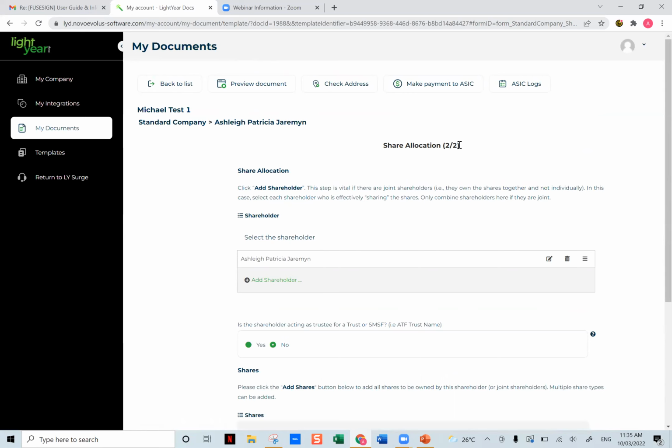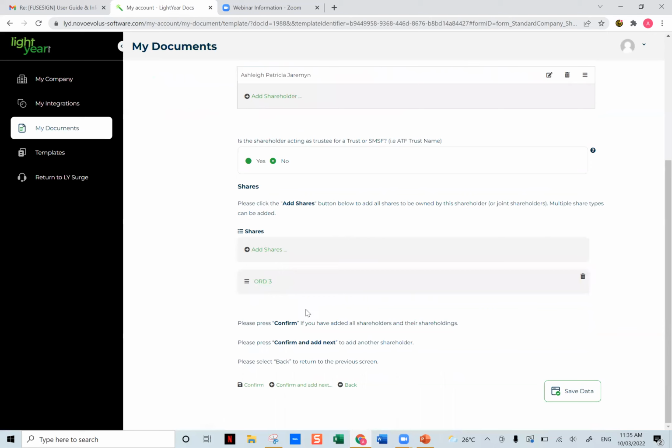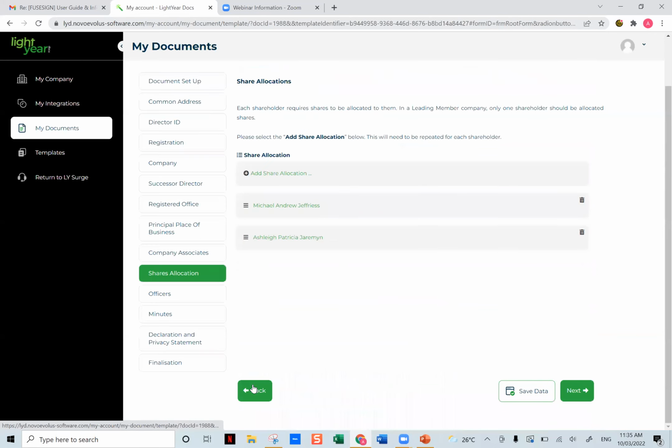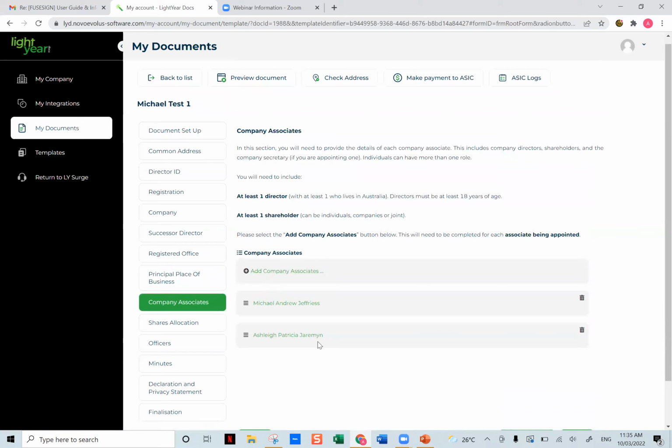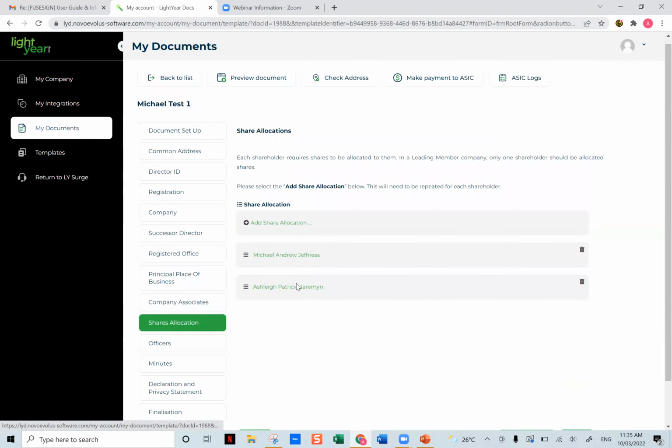Confirm. I can summarize my second bundle of shares here is just for me and it's just ordinary shares being 3. And then I can click confirm. I now can check that my company associates, I've got 2 company associates. I may have 3 company associates because I may have appointed Alicia as a director, but she's not a shareholder. Then under my shares, Alicia wouldn't appear here because I'm not going to add any shares. Does that all make sense?